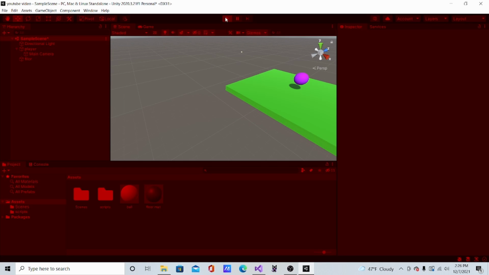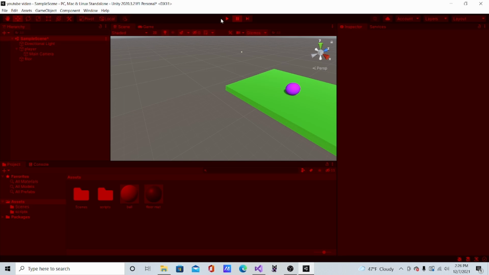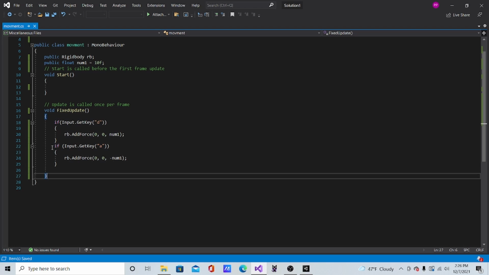Alright. Now if we go back in, play, we press A and D. As you can see, it's going sideways. So, pretty easy fix right there. Let's go back into the script.